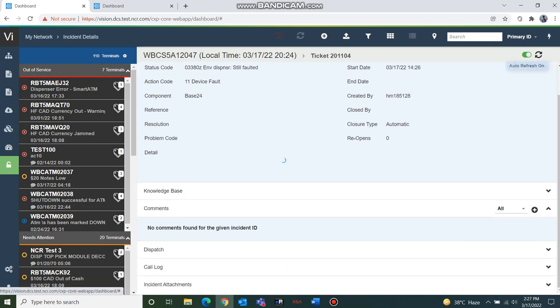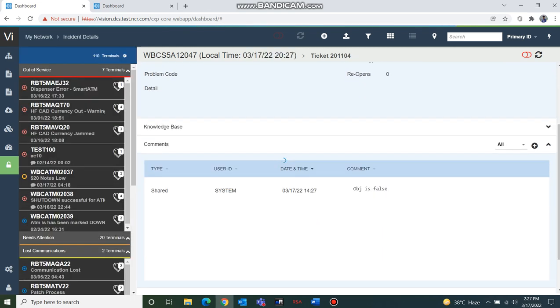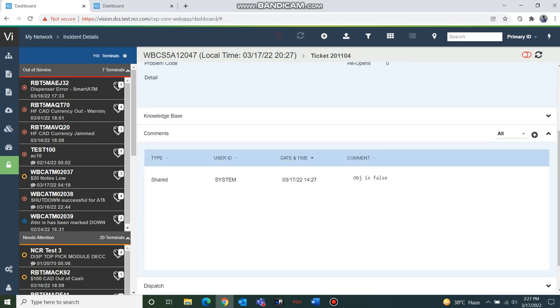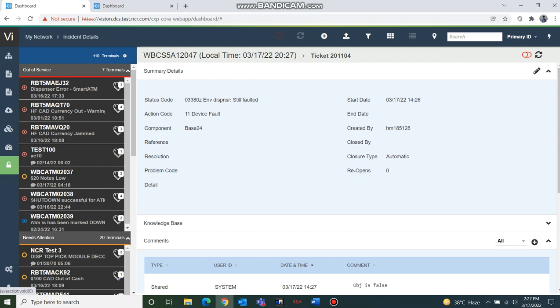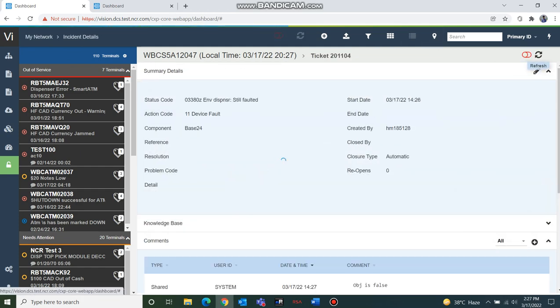So let's first analyze the command. Object state is false here, and this is a flag set by me in the dispatch workflow, and I'm sharing it as a comment. If the object state is false, the dispatch should be made. Similarly, if the object state is true, dispatch won't be made for this terminal if any other ticket is generated and this incident is not closed. So let's see if the dispatch for this terminal is made or not.